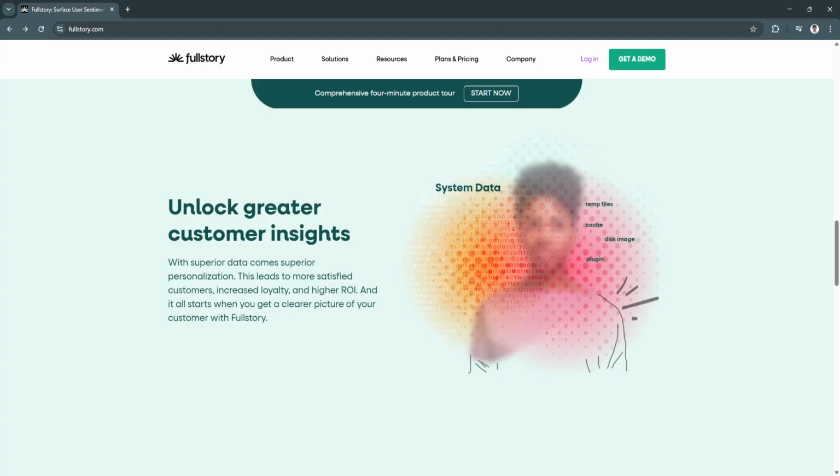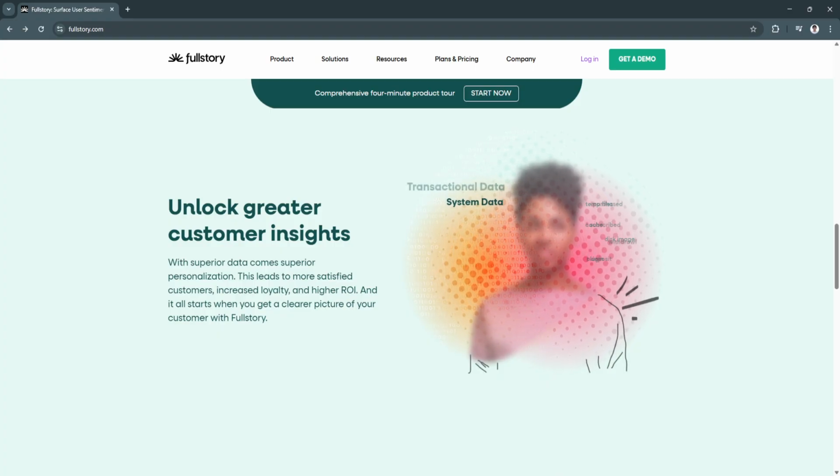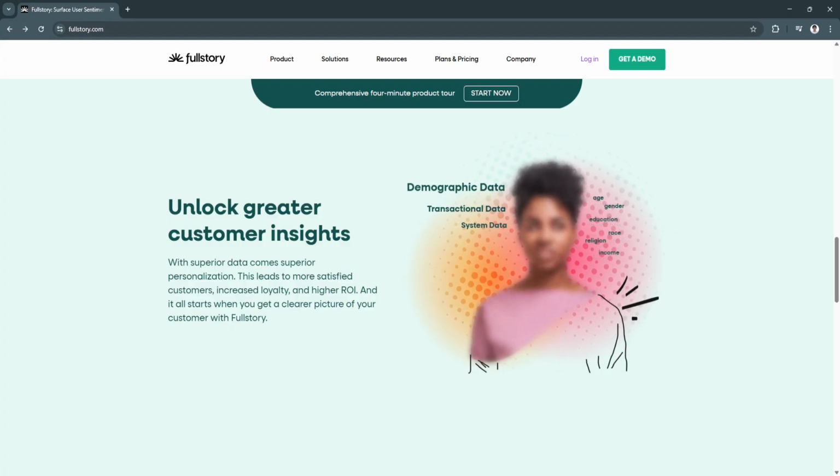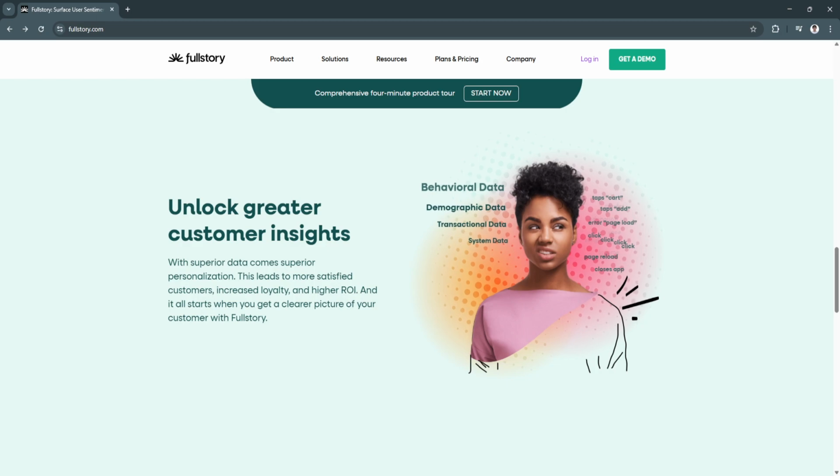Another key feature is the AI-powered insights and anomaly detection. FullStory's AI-driven insights detect unusual user behaviors, technical errors, or sudden drop-offs in engagement. These alerts help businesses address potential issues before they escalate. This improves proactive issue resolution, reducing lost revenue due to unnoticed problems.